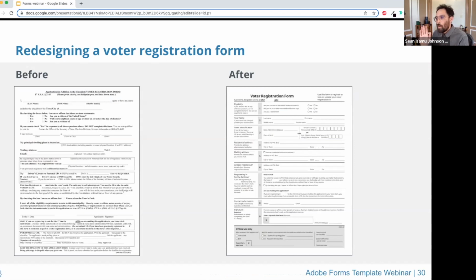Okay, so we're wrapping up here. We're just showing you a couple before and afters of forms that we've created or other offices have created using the sidewalk form design. We just want to show you what it can do basically.